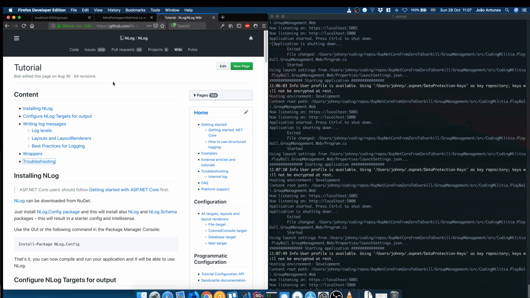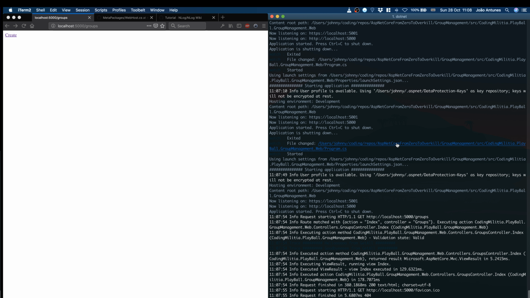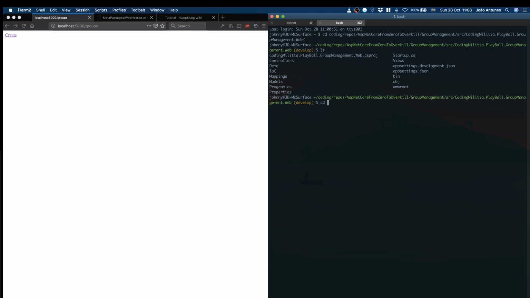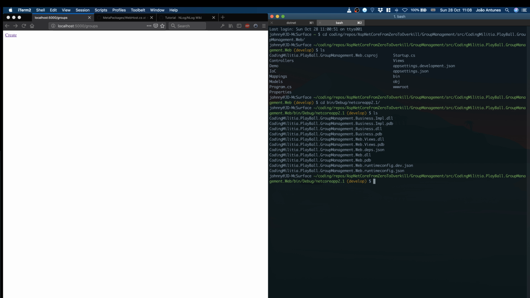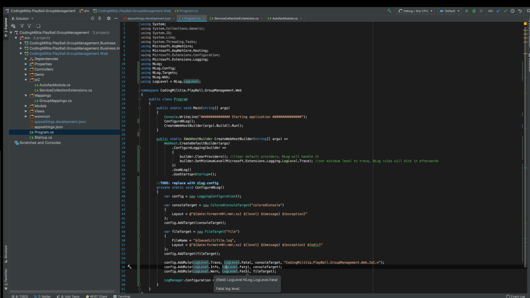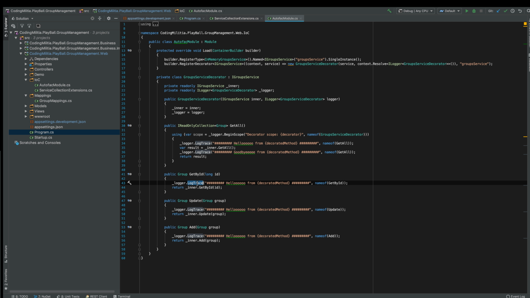So let's go back to the application. The console is working as normal. Now if we go into bin debug, we don't have a file there because it doesn't exist yet. Why? Because we set the minimum level to warning, but we have no warnings. So maybe I'll go here and the get by ID will have a warning, because why not?